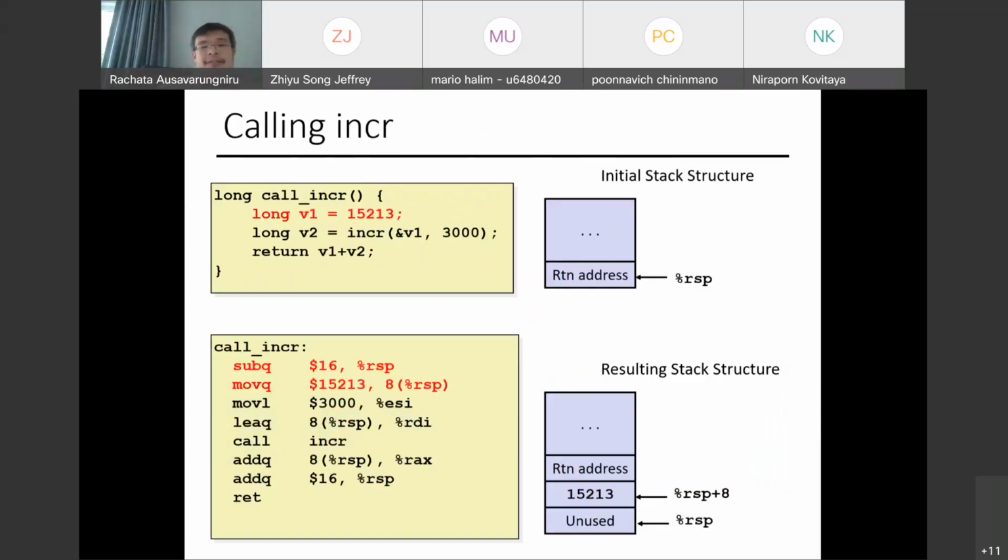I have another function, which is also really short. What it does is it has a static value here, 15213, and it calls the increment function. So what this really does is this would make v2, right? v2 would be 18213.